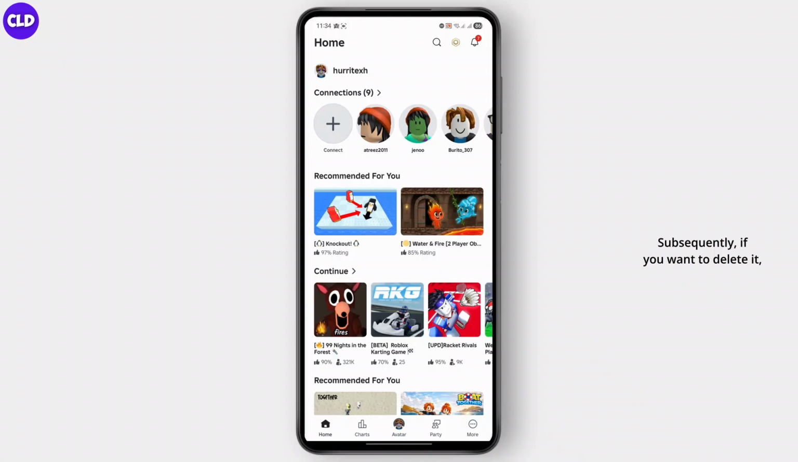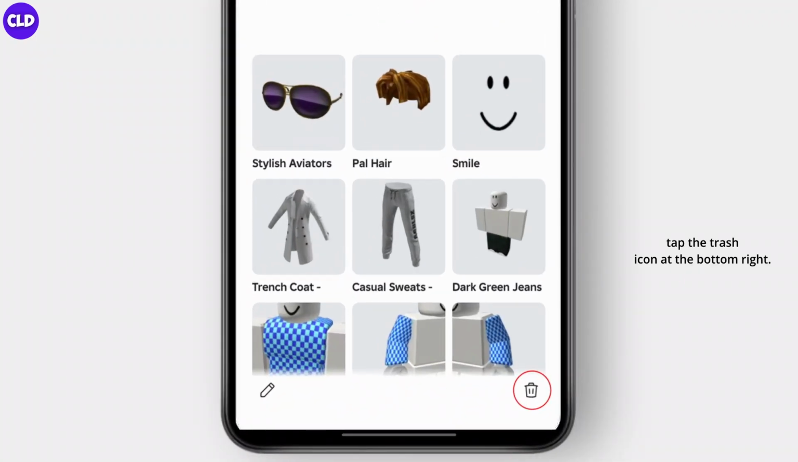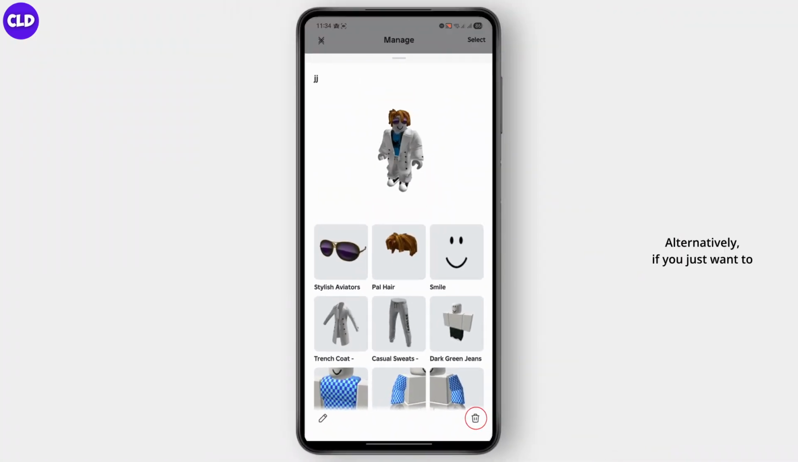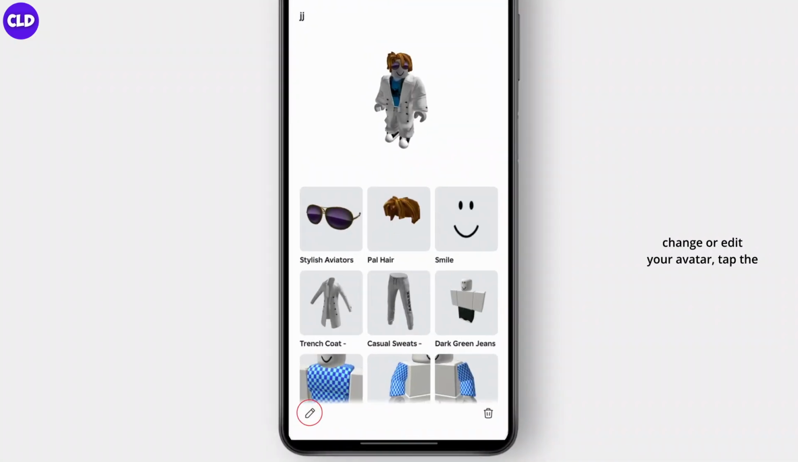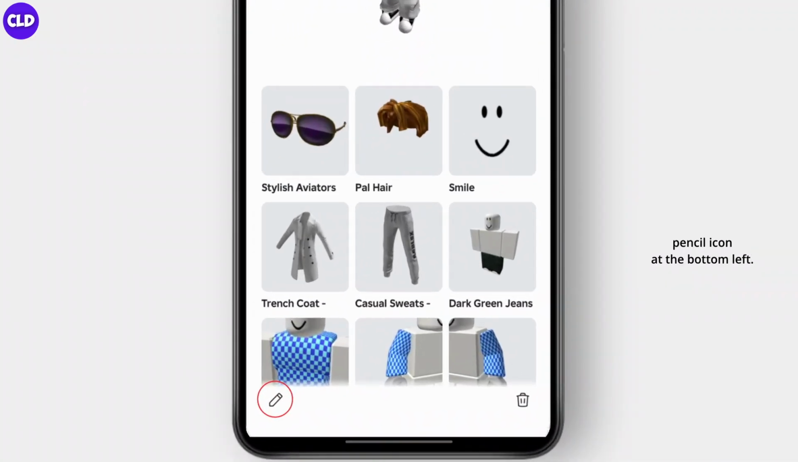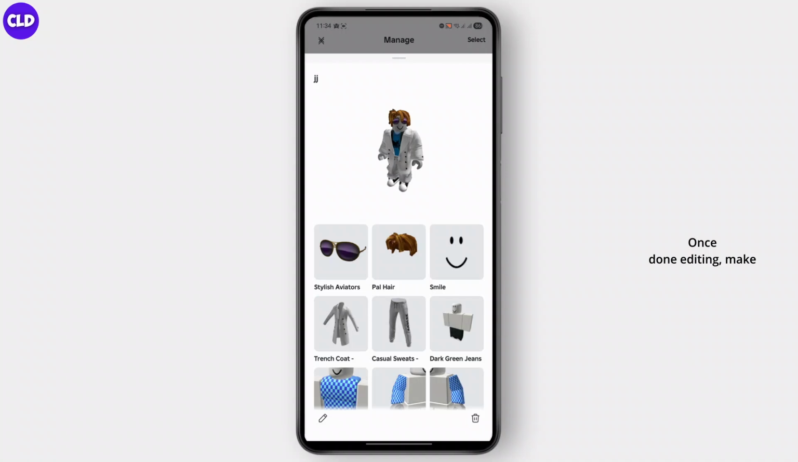Subsequently, if you want to delete it, tap the trash icon at the bottom right. Alternatively, if you just want to change or edit your avatar, tap the pencil icon at the bottom left. Once done editing, make sure to save your changes.